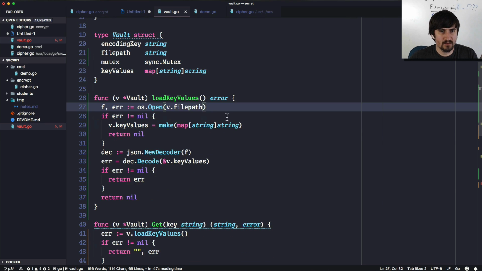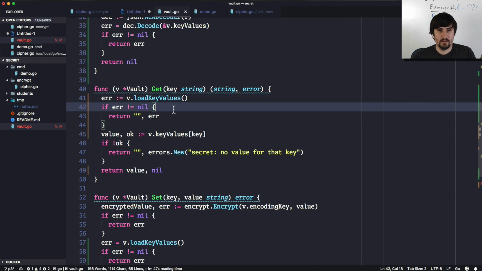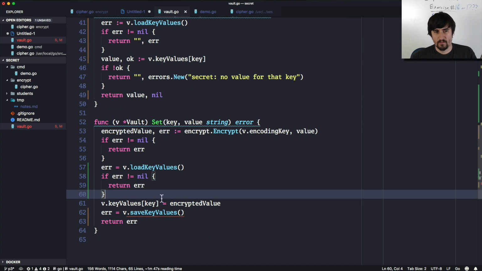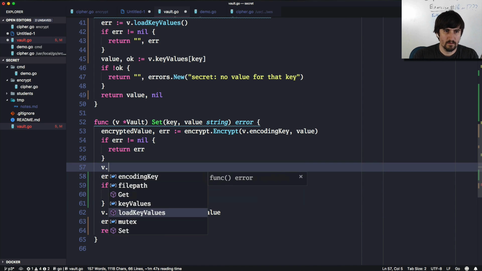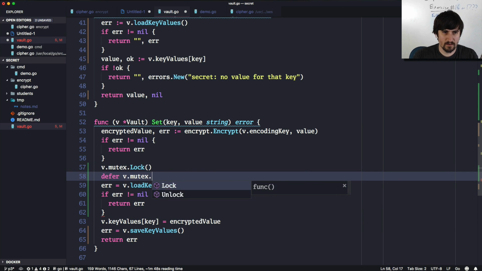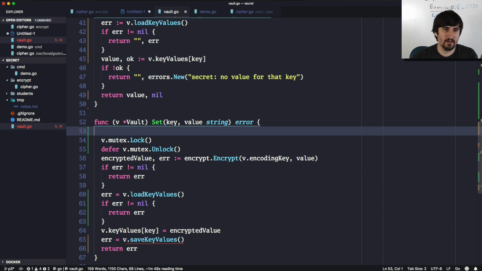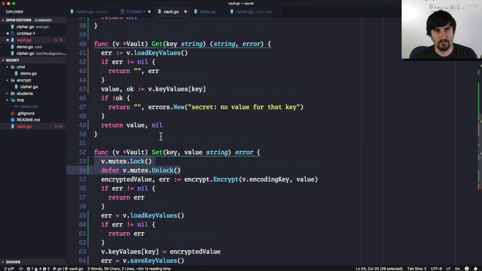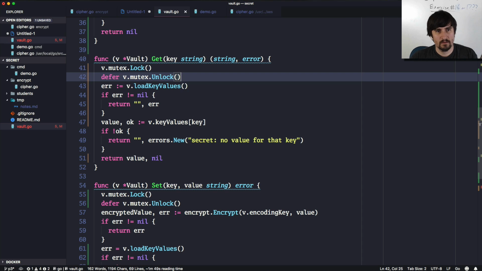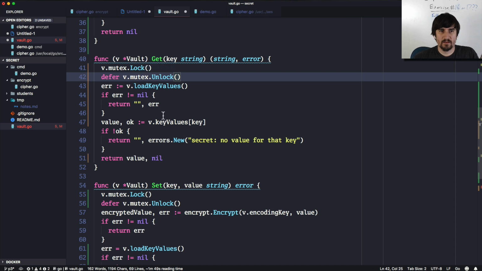So what I mean by that is it'll help a little bit in the sense that it'll allow us to make sure that we do something like v.mutex.lock, defer v.mutex.unlock. So we can just do that in set and get. I'm not even sure if get's going to matter, but it's fine. And by having this mutex, an instance of get and an instance of set, or two instances of set, won't run at the same time because this mutex will be locked.